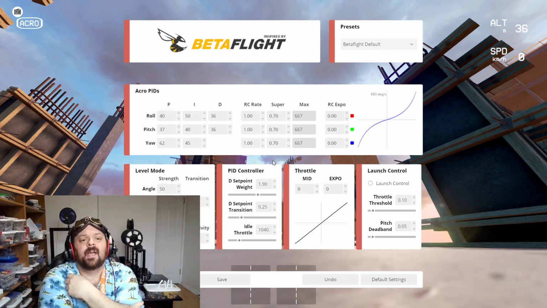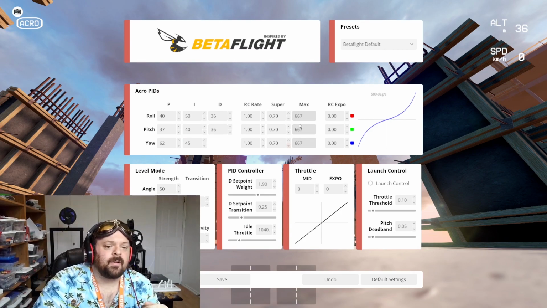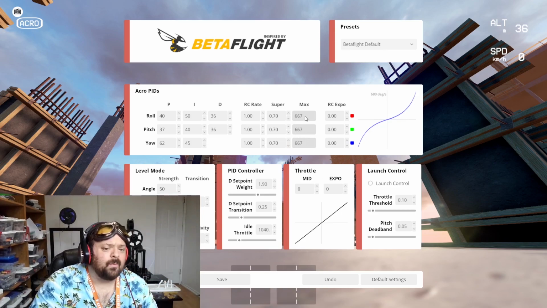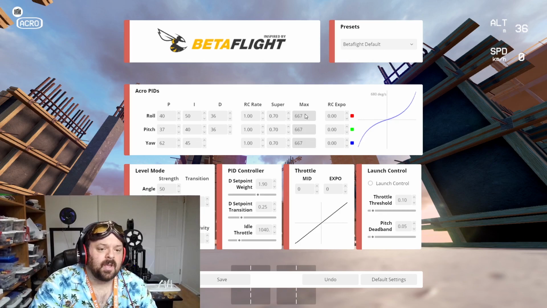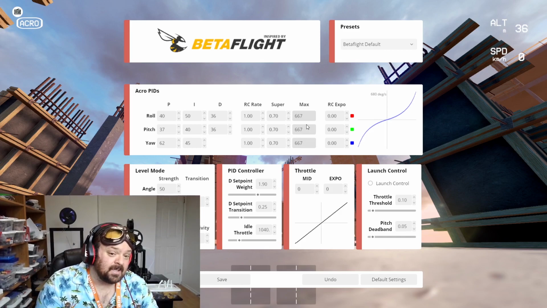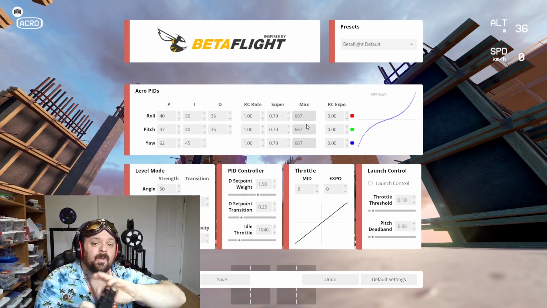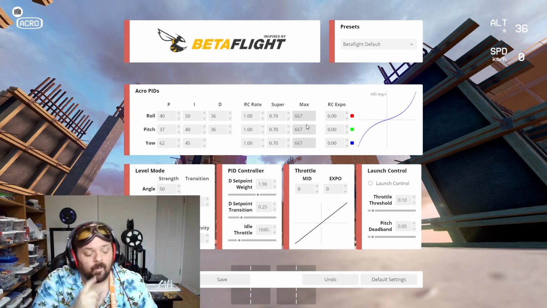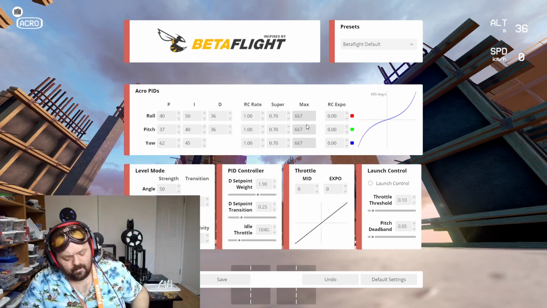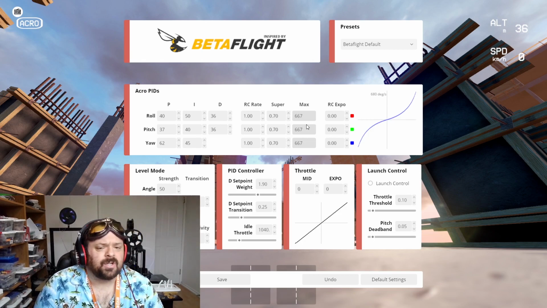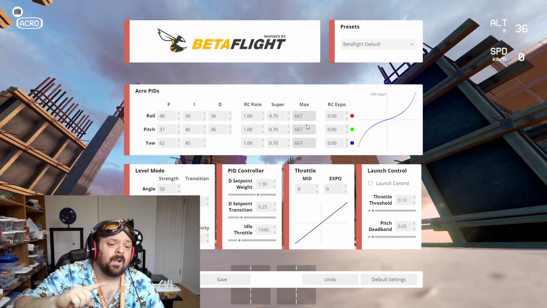But let's get started. As you can see, we've got a default setting right there. Our max rate right now is 667. Our RC rate is 1.0 and a super of 0.7. This max column here, that's the maximum rate that our drone's going to rotate on an axis, whether it be a yaw, a roll, or a pitch. That's the maximum rate. And that rate comes from a combination of your RC rate as well as your super rate.